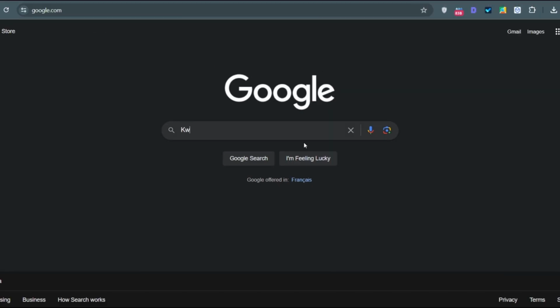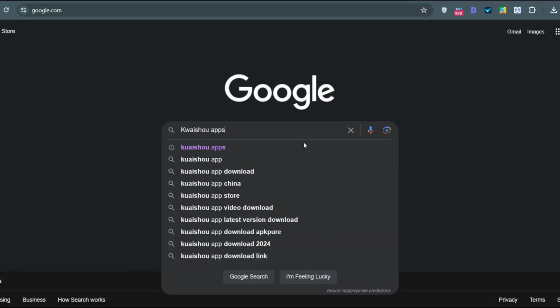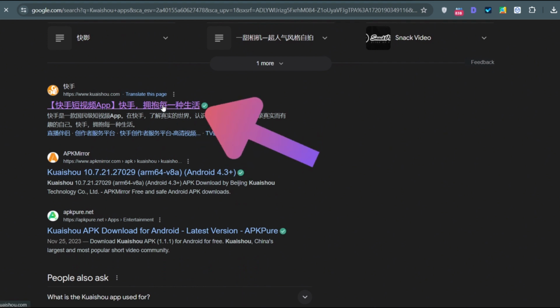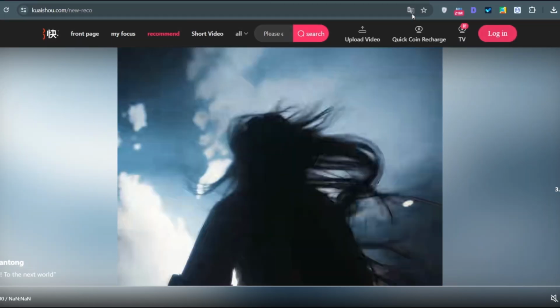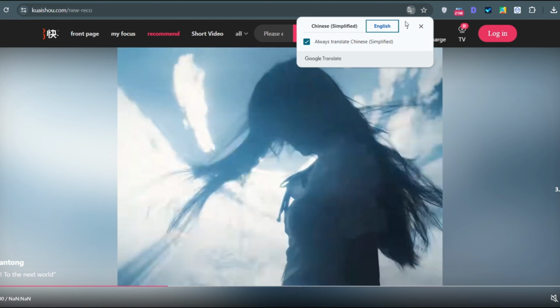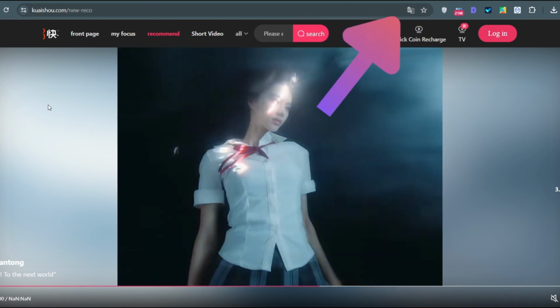We'll open Google Chrome and type Kuaishou app in the Google search bar. Click on the Chinese website, and you'll immediately see random videos that we can browse without logging in. At the top of the screen, click on the translate icon and translate the site to the language you want to understand the site's content.